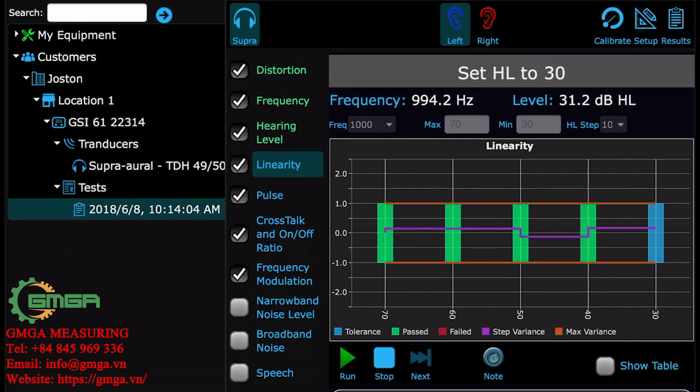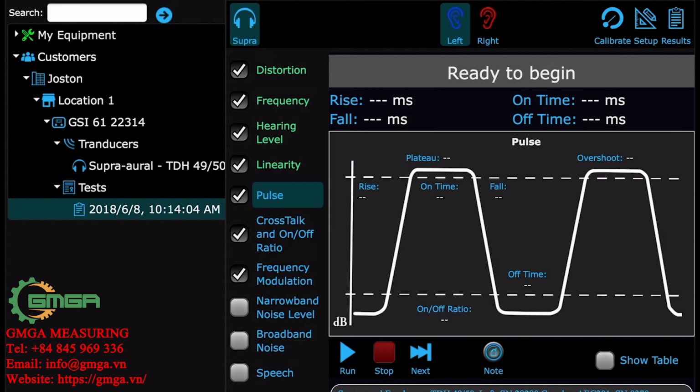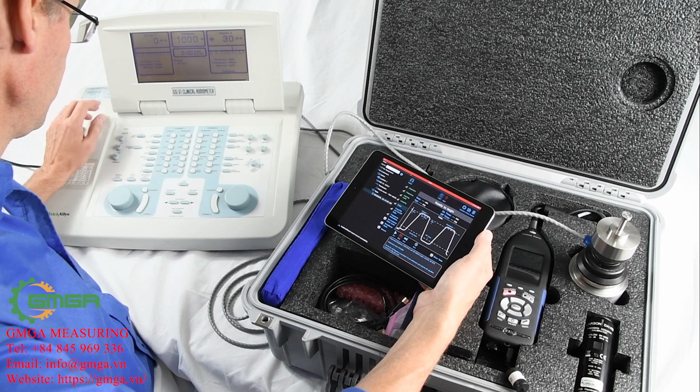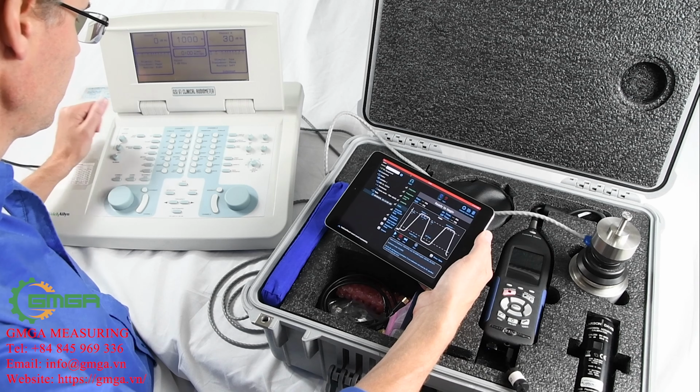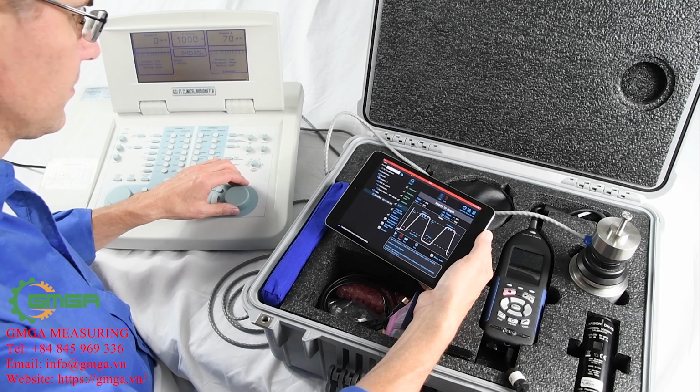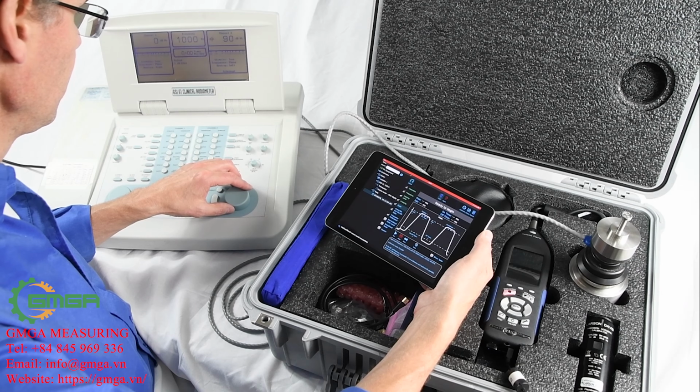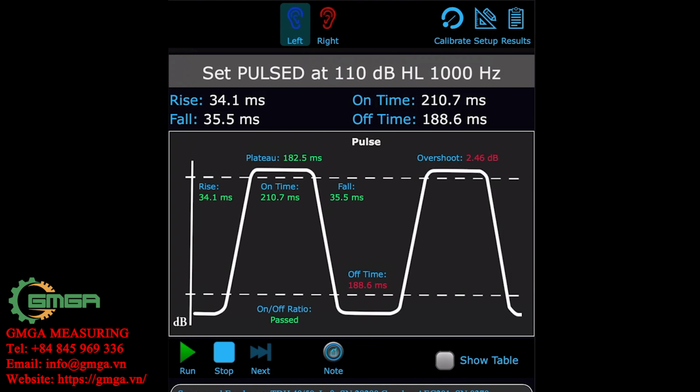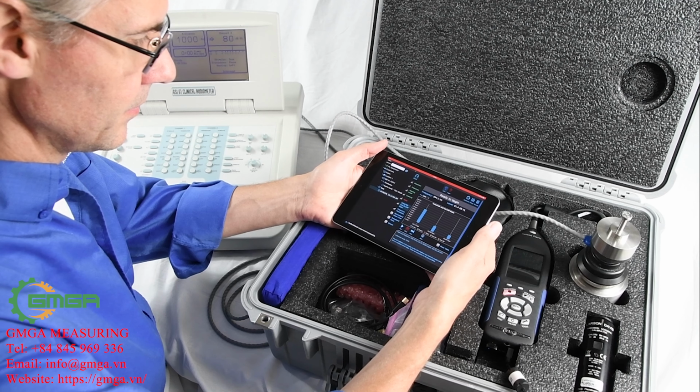The next test, Pulse, is a quick test and requires that the audiometer mode be set in pulsed tones. In just an instant after pressing Run, the results are calculated. This audiometer failed in the off times for that frequency. This test can be rerun just like any test at any time.